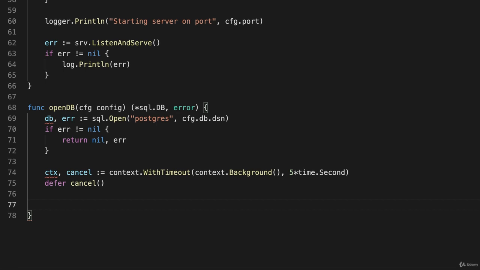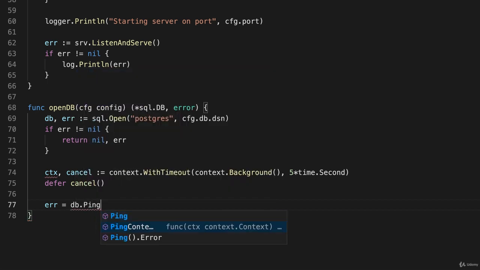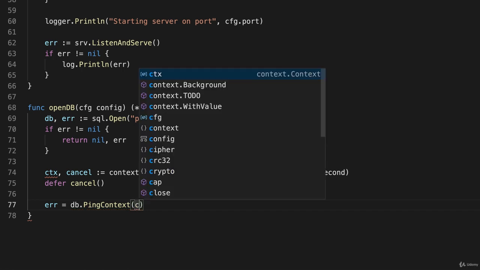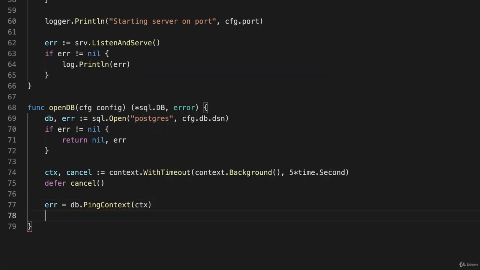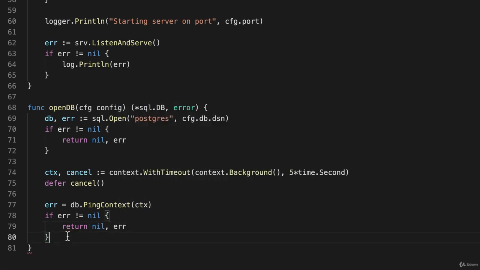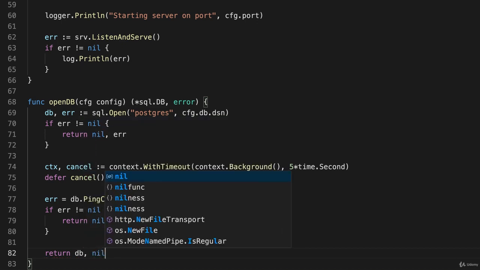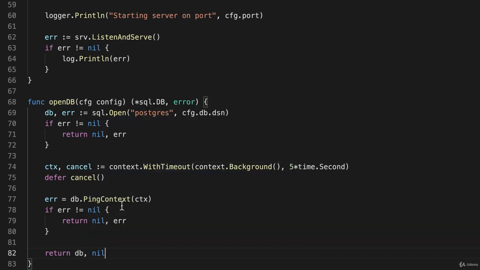Okay, now we try to ping our database. So we can use the error variable we just created a little while ago. We don't have to reinitialize it. And we'll say db.PingContext, and hand it the context we just created. We'll check for an error. If error is not equal to nil, then return nil and error, just as before. Otherwise, return our connection pool and no error. Okay, so that's the function we're going to call.